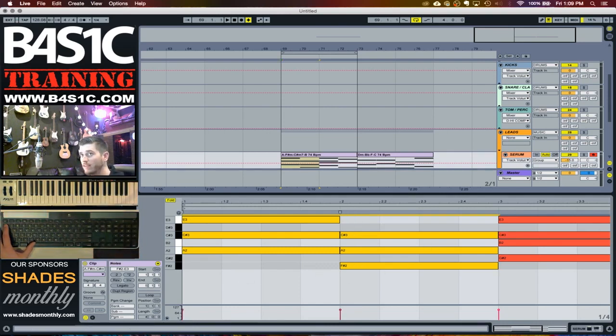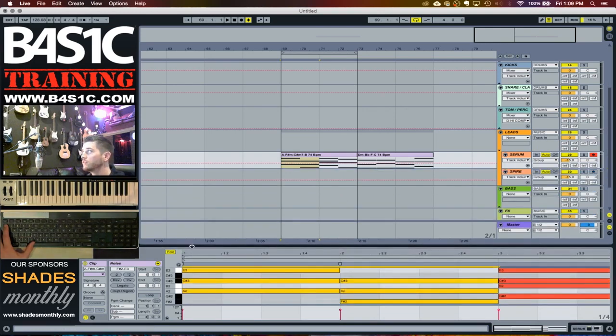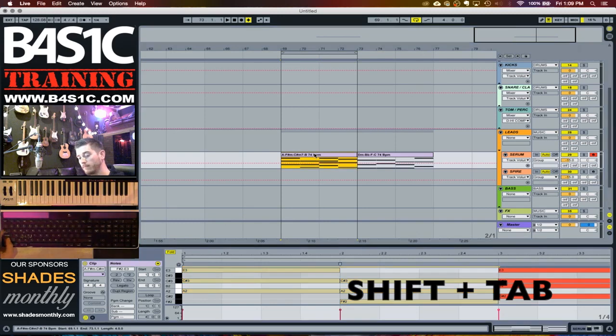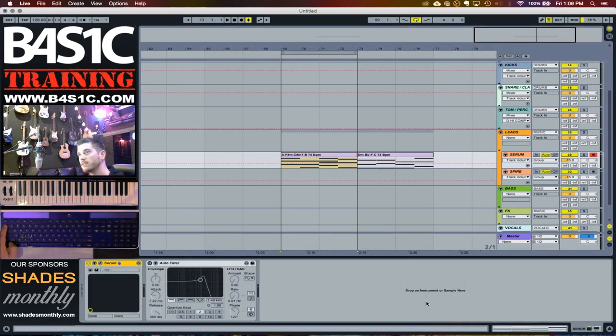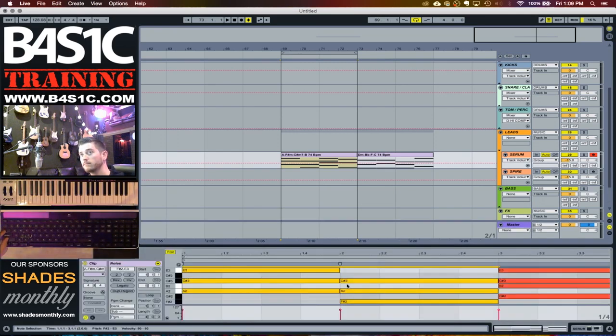After quantizing, we have our view mode. So view modes are very important. It's Shift Tab. What that does is it goes in between your clip view and it goes into your audio effects or plugins. So Shift Tab is a very useful hotkey.